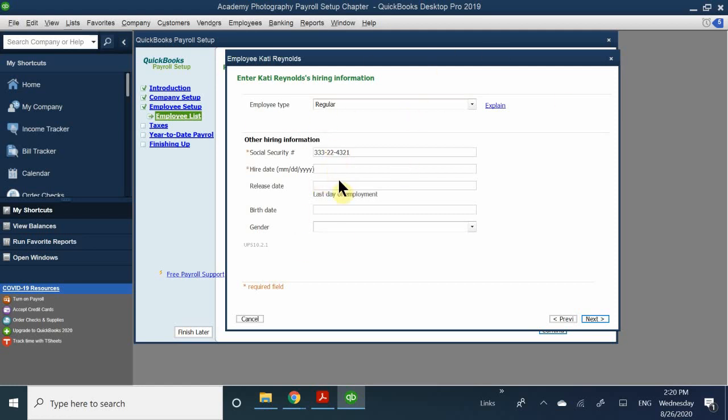And then when did we hire her? Okay, you don't need to be super specific on this, because your company could have existed before you had QuickBooks. So you could say whatever date you hired her on. In this case, I'm going to say I hired her on January 3rd, 2018, right before we started all of these things.